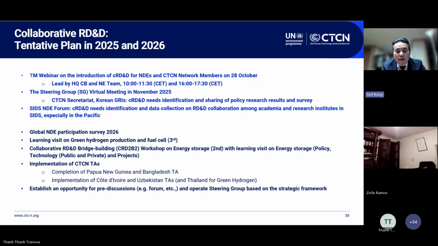The black characters are for next year. As I mentioned earlier, we will again have the global ND participation survey for 2026. Based on that, we will identify target countries, and again implement learning based on green hydrogen production and fuel cells, also a cRD&D workshop on energy strategy, and hopefully at the same time learning based on energy storage.